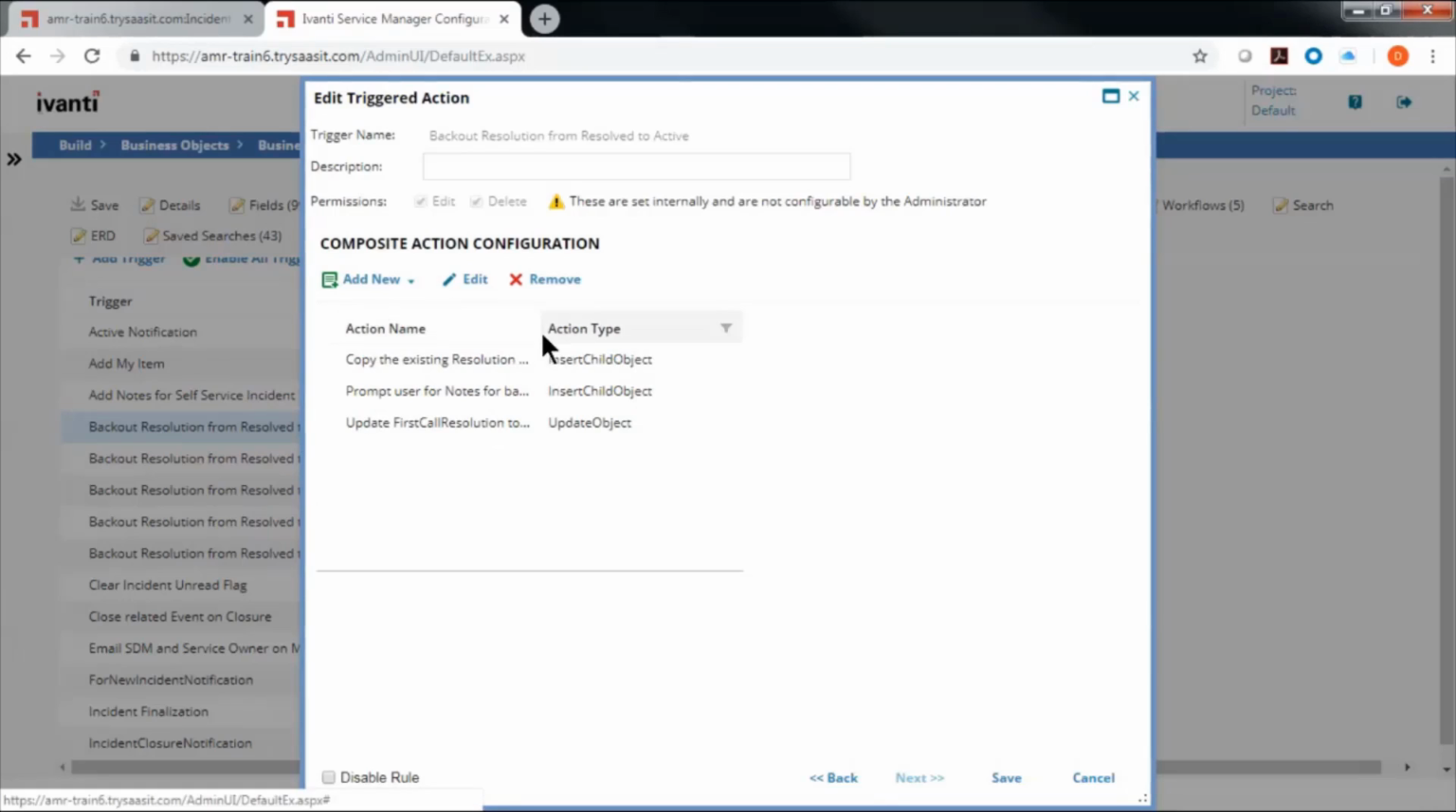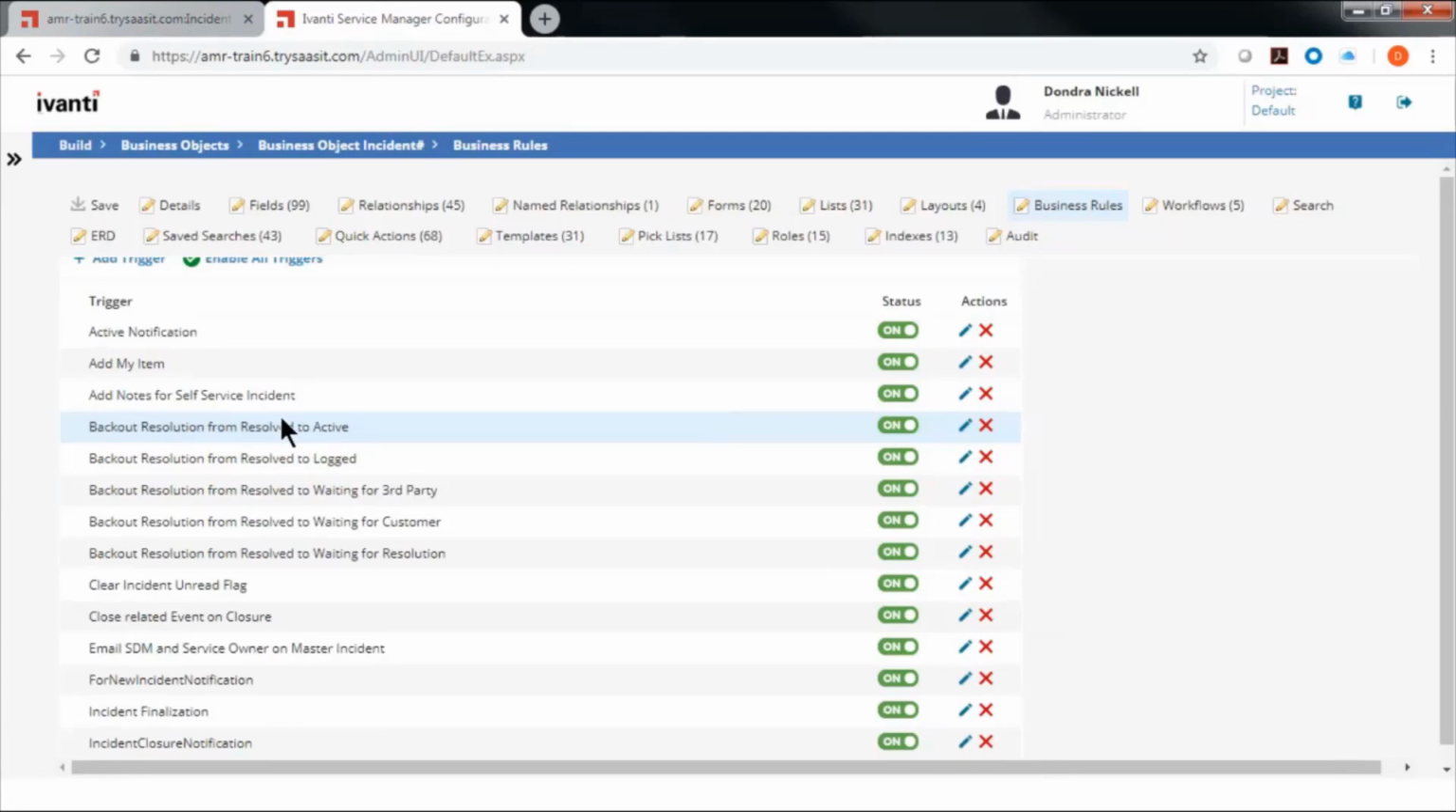This one's copying, can't get that wider, but it's copying the resolution to the comments tab. It's prompting the user for the note as to why it backed out that resolution, and then updating the first call resolution. So it's not done on the first call resolution, so we wouldn't want that marked. So that's one example.